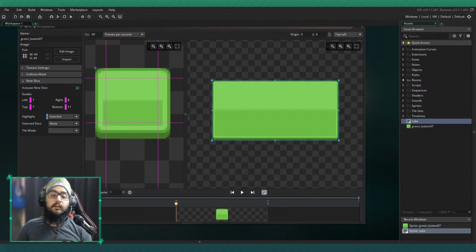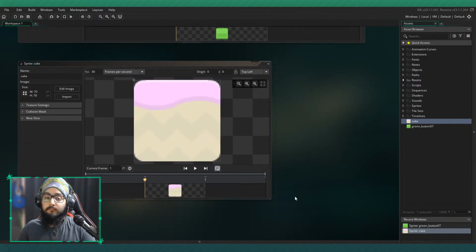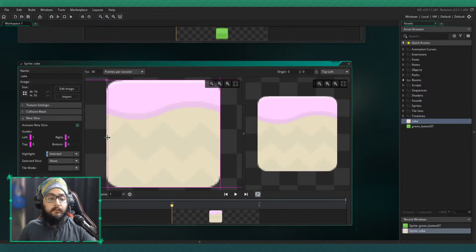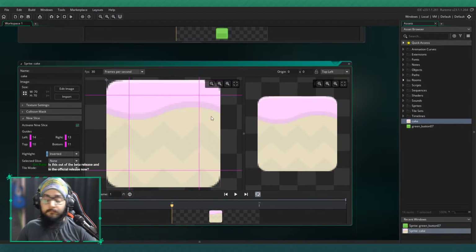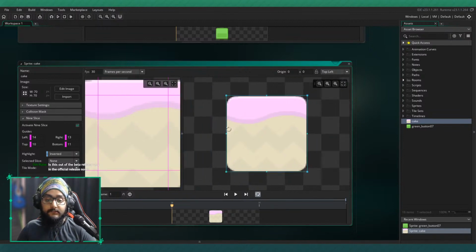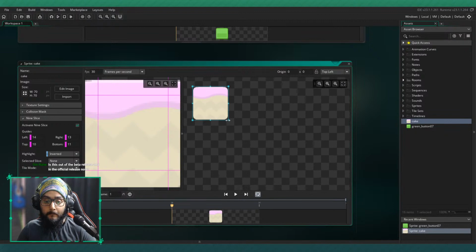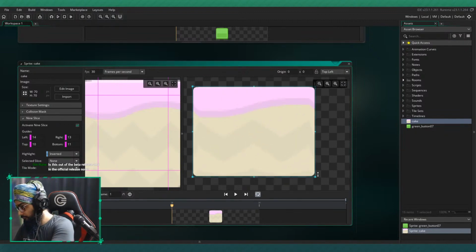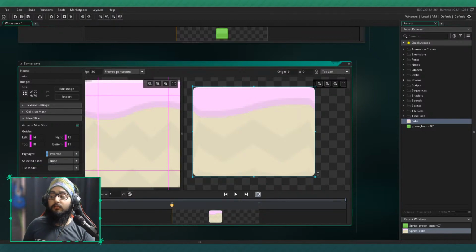So, yeah, this should be good enough. We have a cake platform here. Let's enable 9 slice and scale it up on the right here. No, it's still in the beta. It's not in the stable yet.